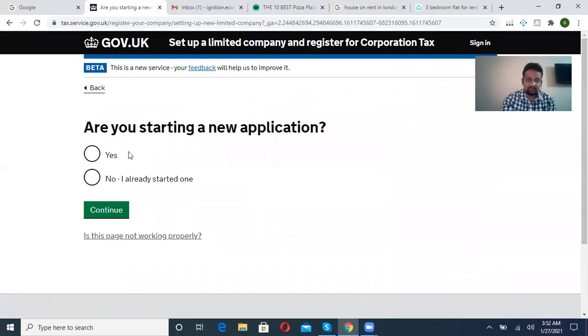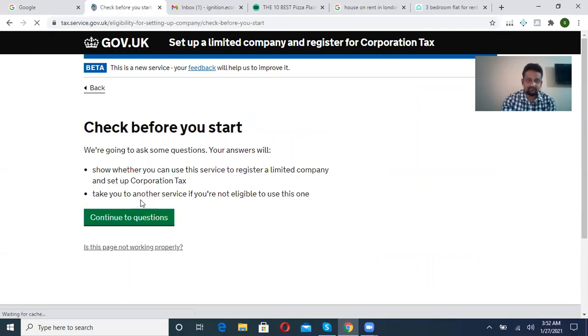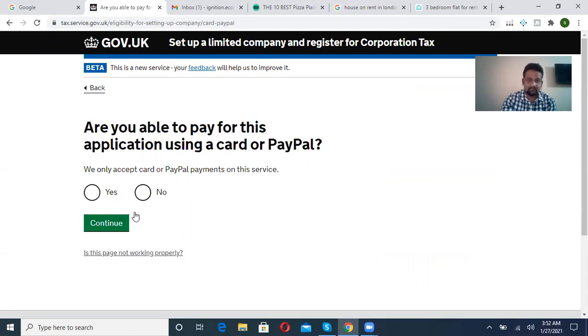So, are you starting a new application? Yes, we are starting a new application. Continue. Check before you start. We are going to ask you some questions. You will answer. Okay, continue to questions. Are you able to pay for this application using a card or PayPal? Yes. As I mentioned earlier, £12 is the fee. Continue.